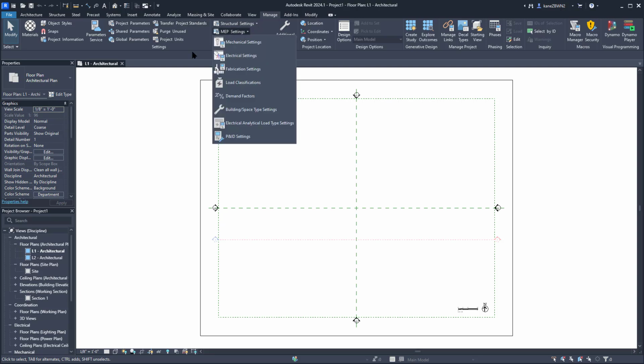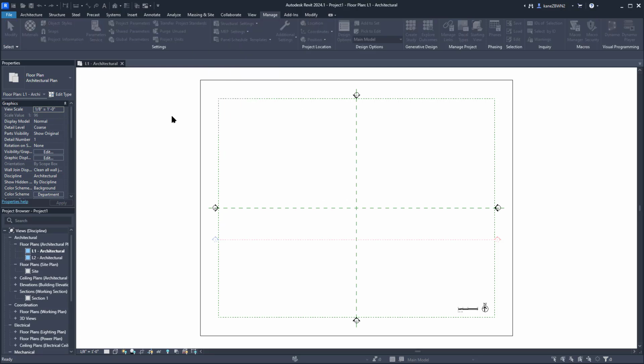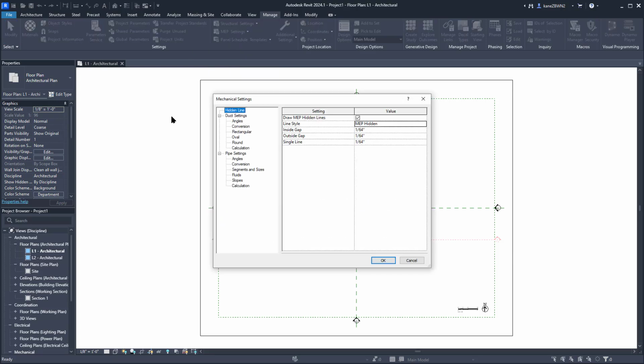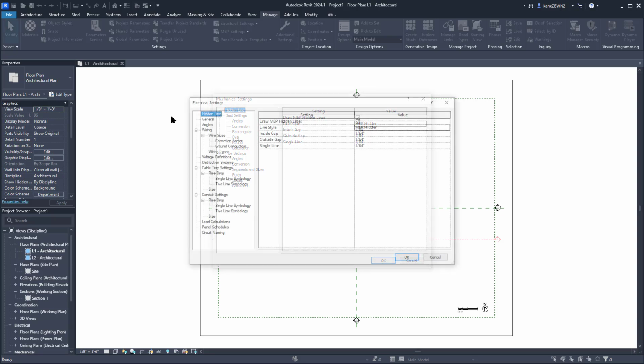We will take a quick look at the MEP settings. The top three have keyboard shortcuts if you're interested: MS for mechanical, ES for electrical, and FS for fabrication. Mechanical settings is where you can set things like predefined angles for ductwork and your list of duct and pipe sizes. Electrical settings is, of course, for voltages and wire sizes and all other things electrical.